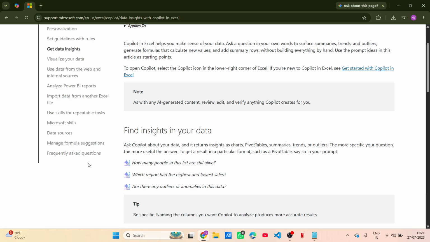Imagine you have a large dataset, maybe sales numbers for the past year, and you're interested in uncovering trends. You can simply type a request like, "Show me the trends in sales over the past 12 months," and hit Enter. Instantly, Copilot will analyze your data and generate a clear visualization, such as a chart, alongside some insightful commentary explaining the trends it has identified.